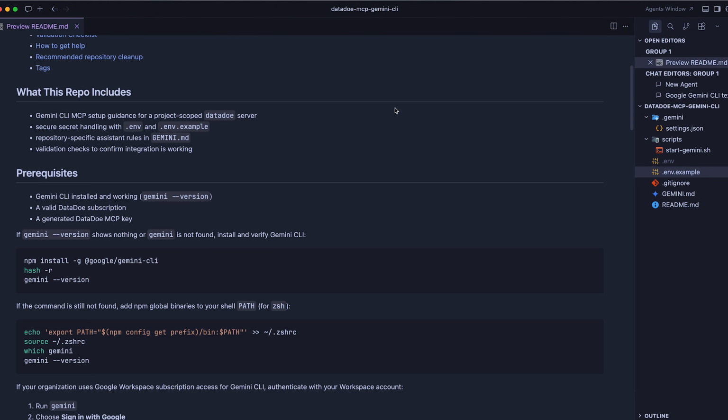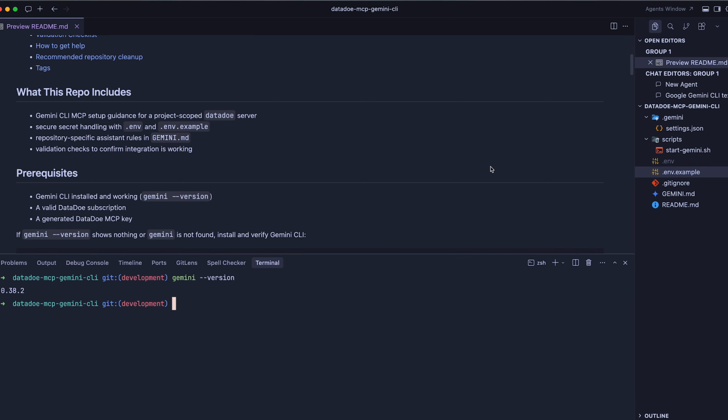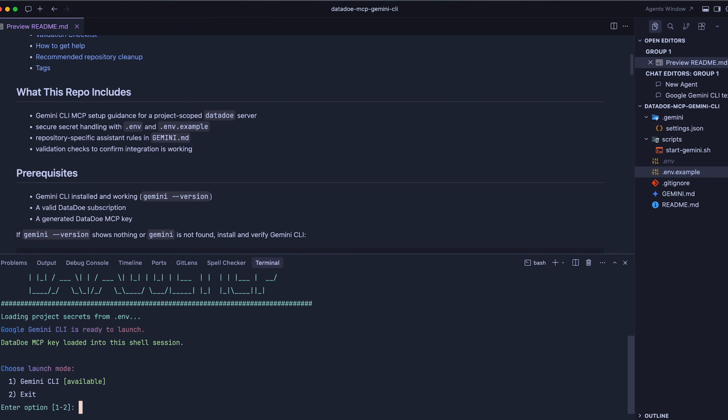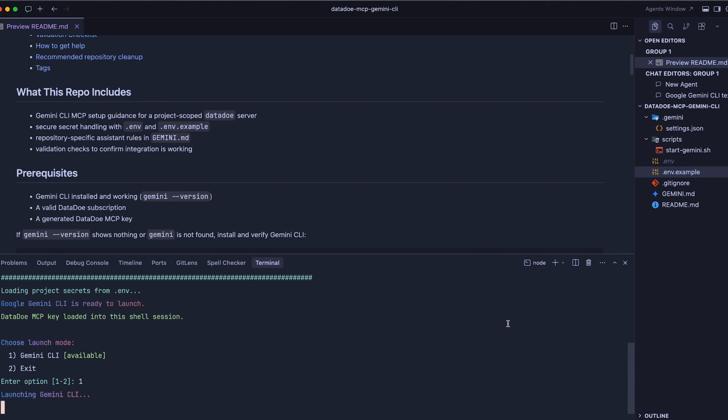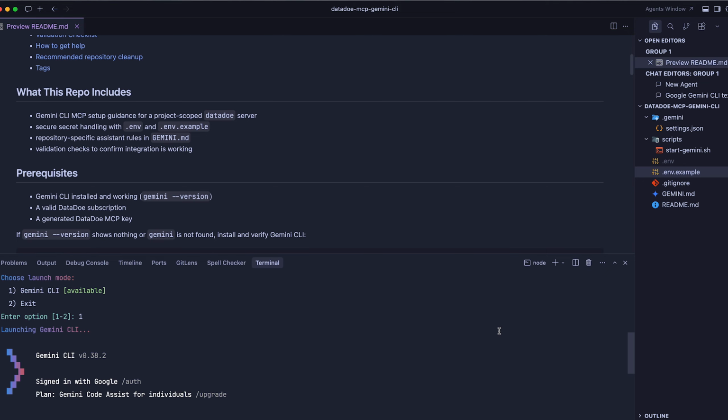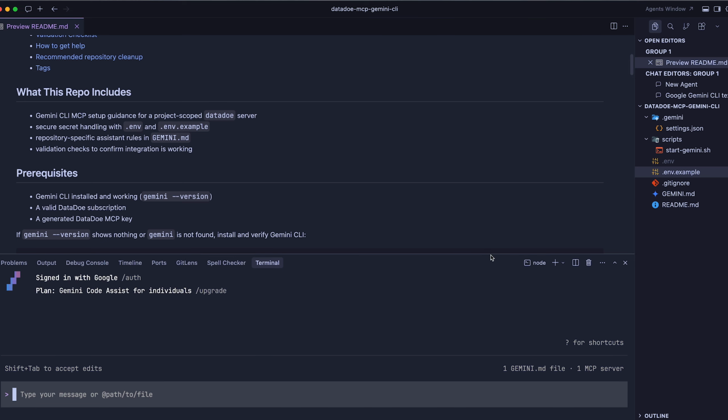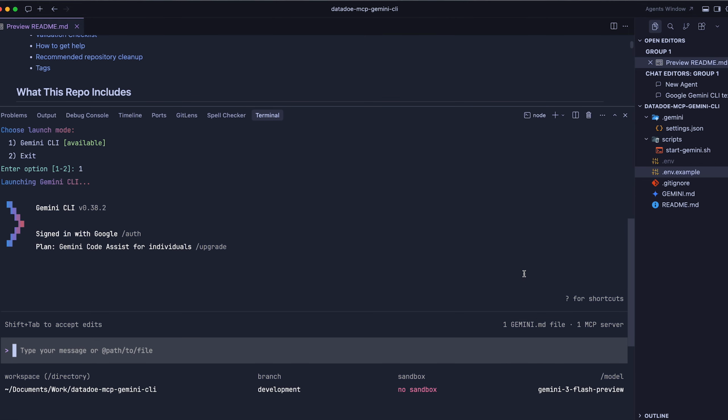Okay, let's close it. And then we've prepared for you a dedicated script, as for other examples of connecting DataDoe MCP and an AI agent. So we will use it just by typing sh and then scripts/start gemini.sh, and then we can open it with one command, and Gemini is loading. Okay, so now as you can see, there is a Gemini CLI shell, and the key was loaded to the environment through our script from the .env file.